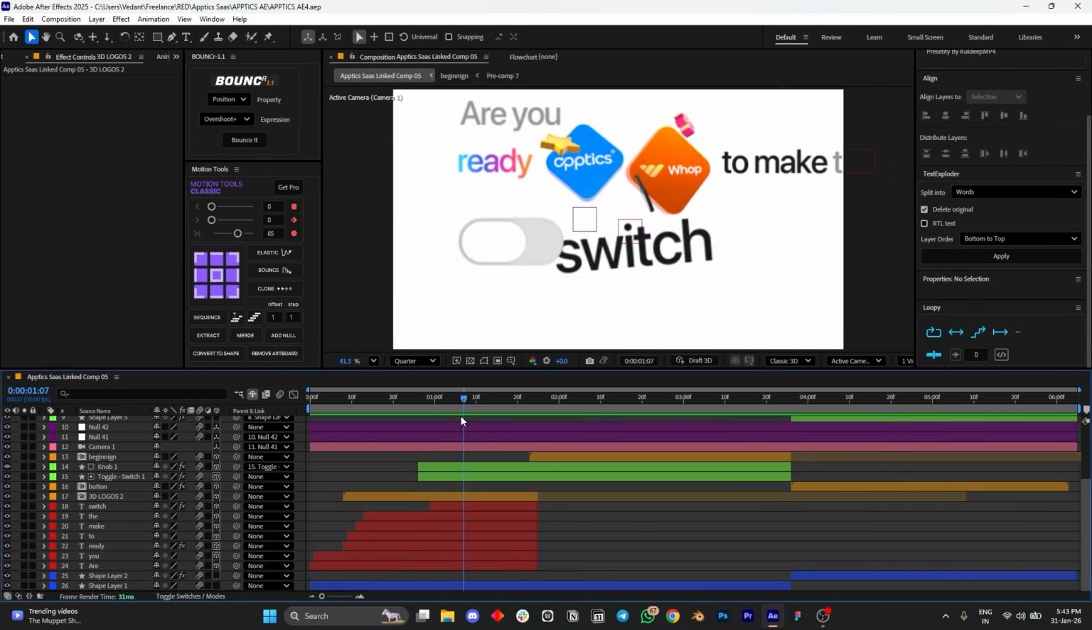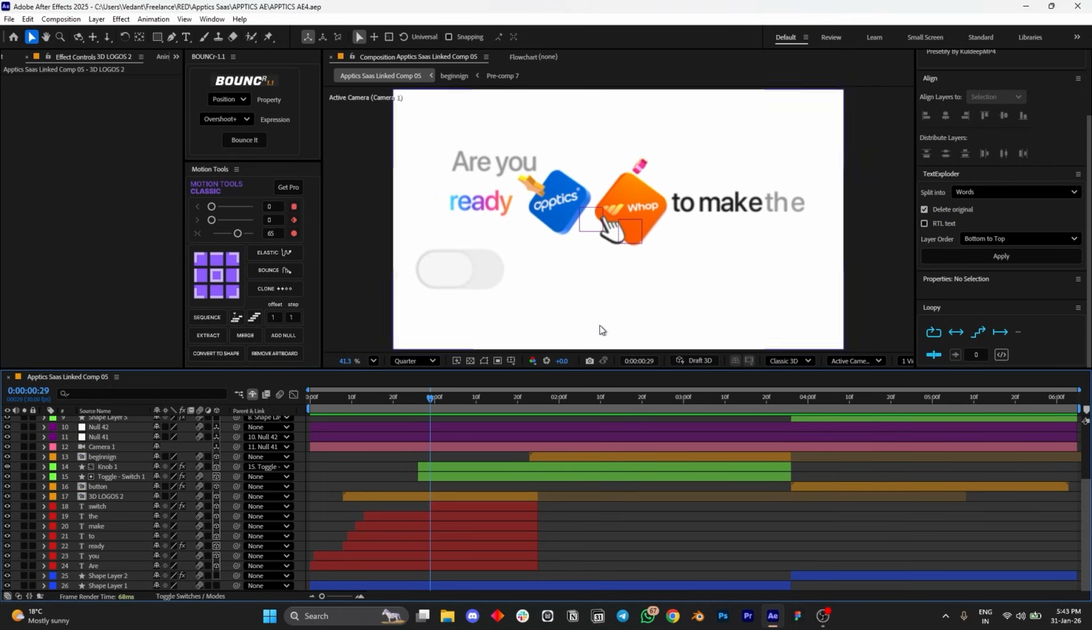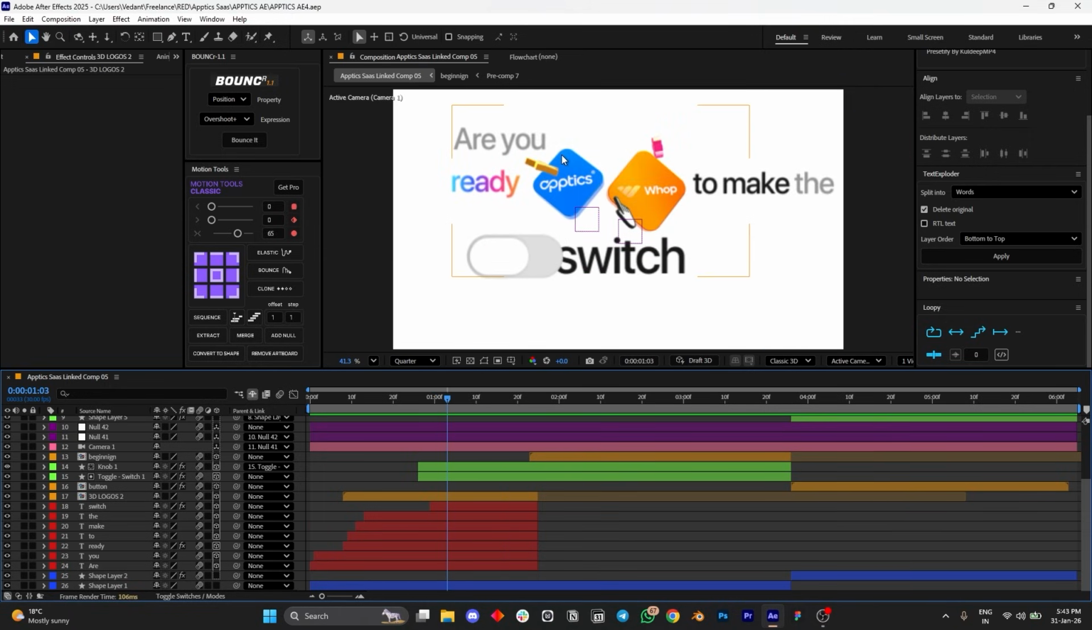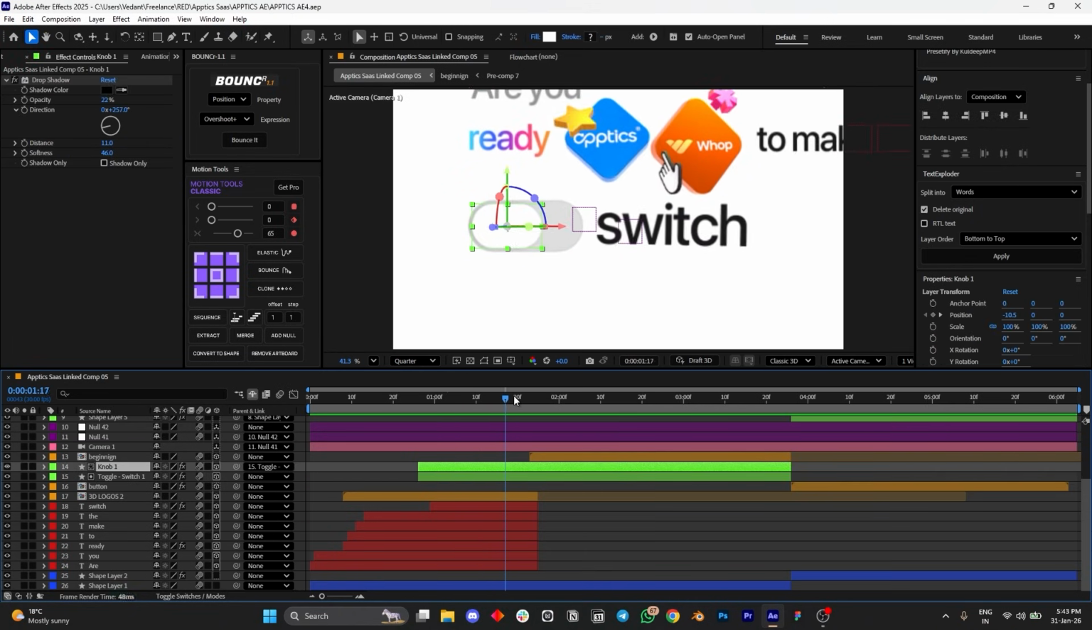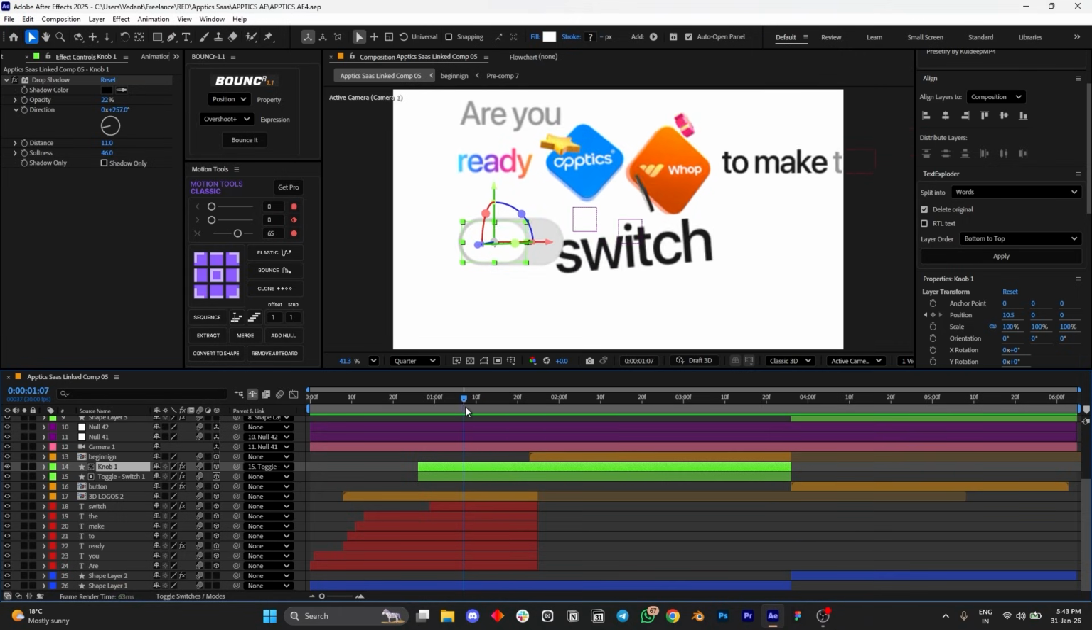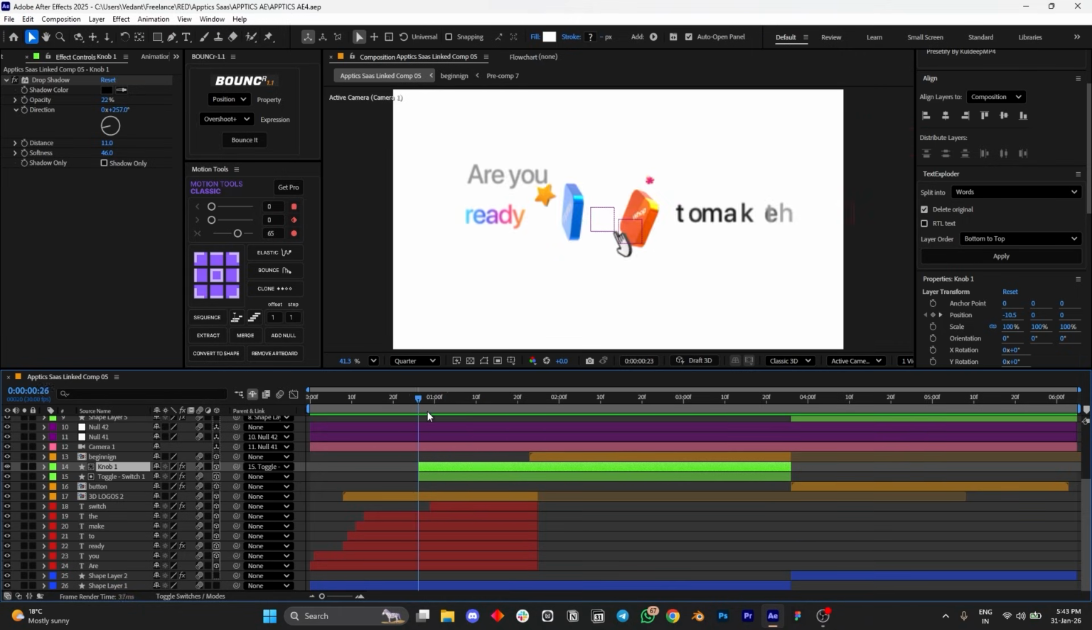Okay, what is happening in this one is, are you ready to make the switch? These are just basic text layers with this switch. As you can see, this is the switch. Once it turns on, it converts to green. Okay, we got this logo.